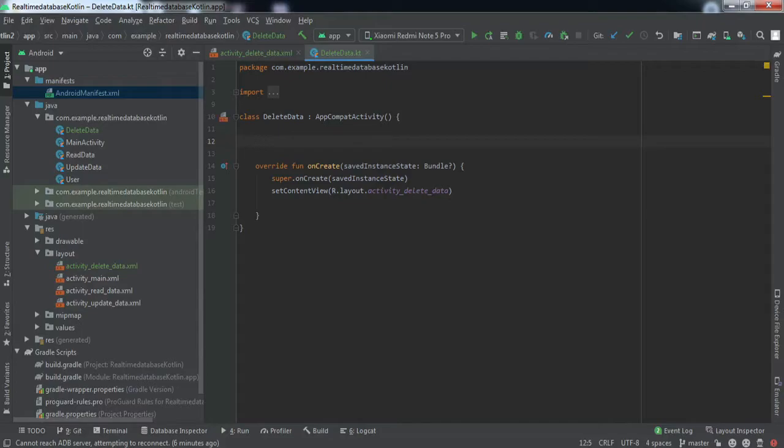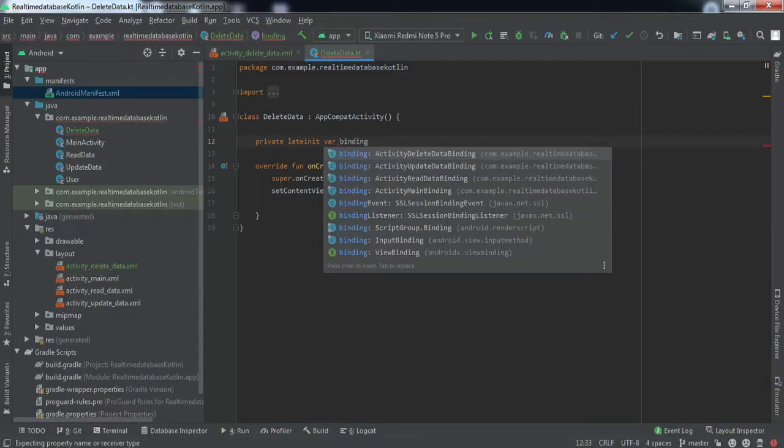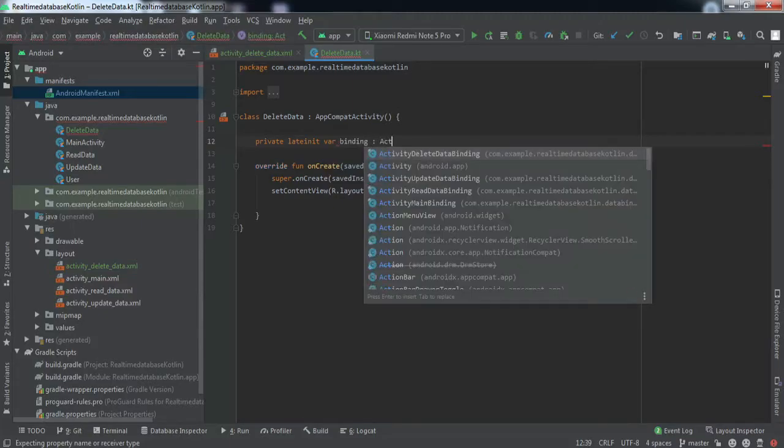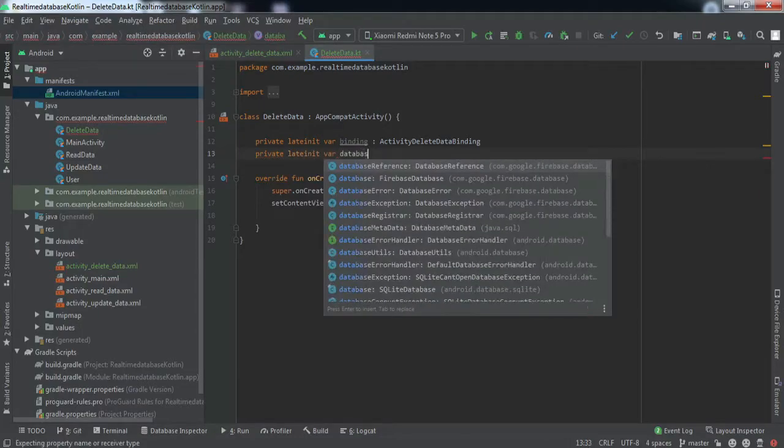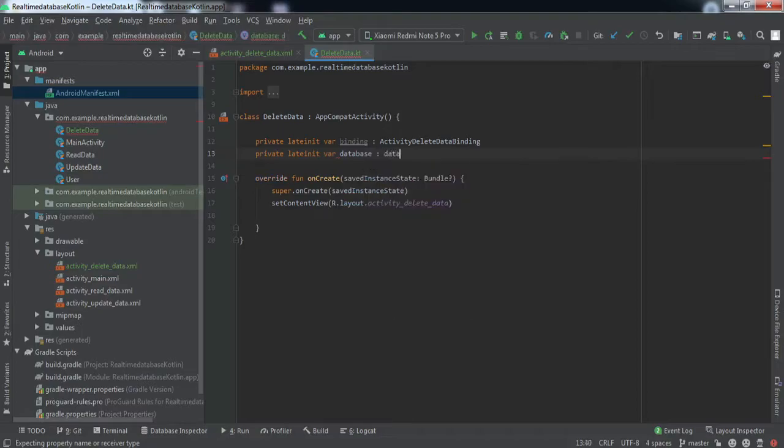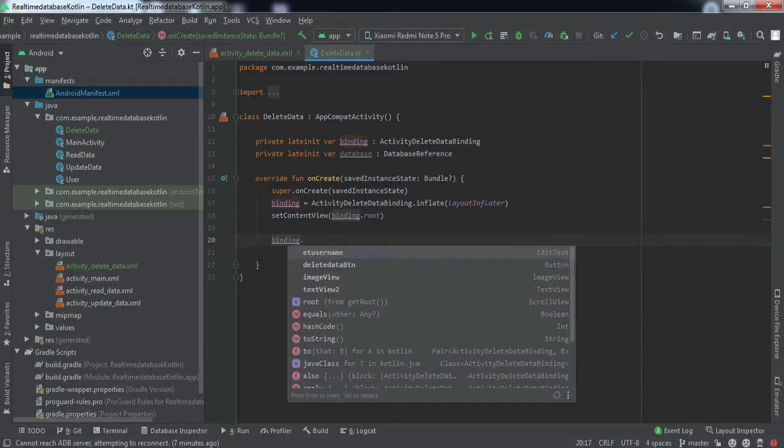The very first thing we'll do is we'll create the view binding variable for this particular activity, right? And then we create the database reference variable, right? Let me now set the on-click listener on the delete data button.